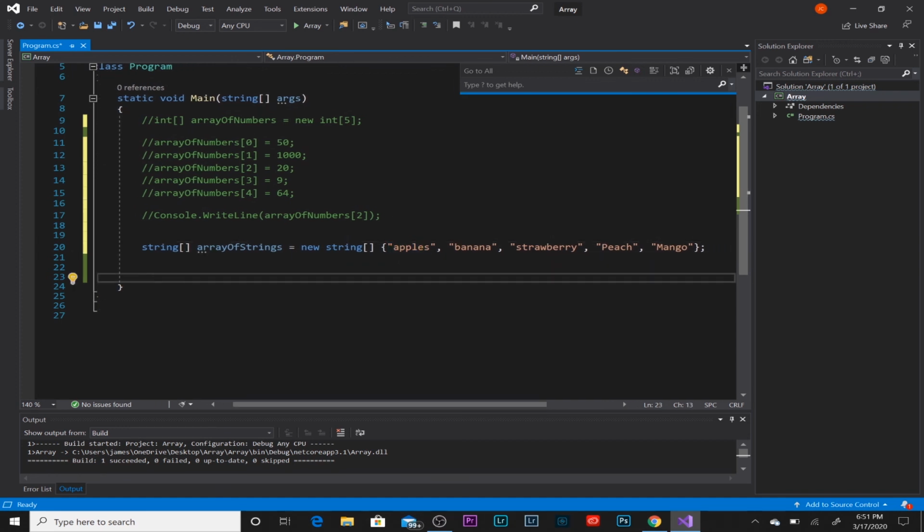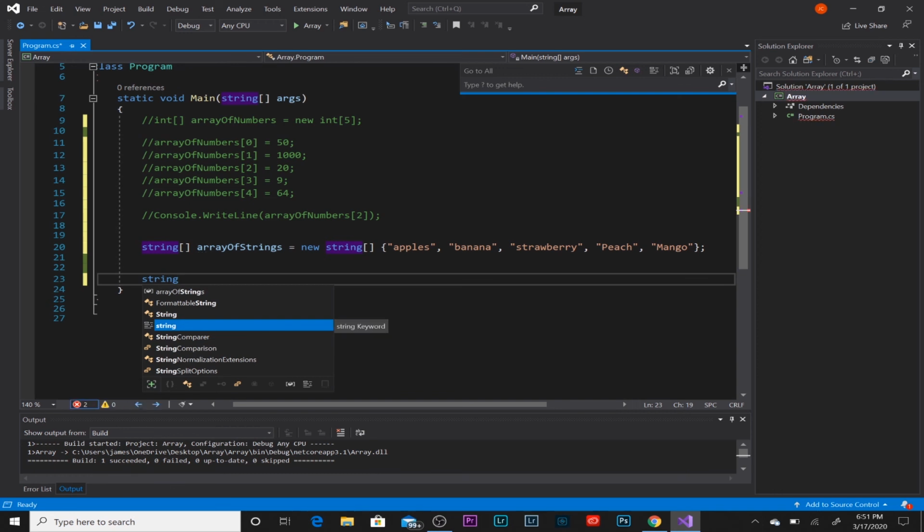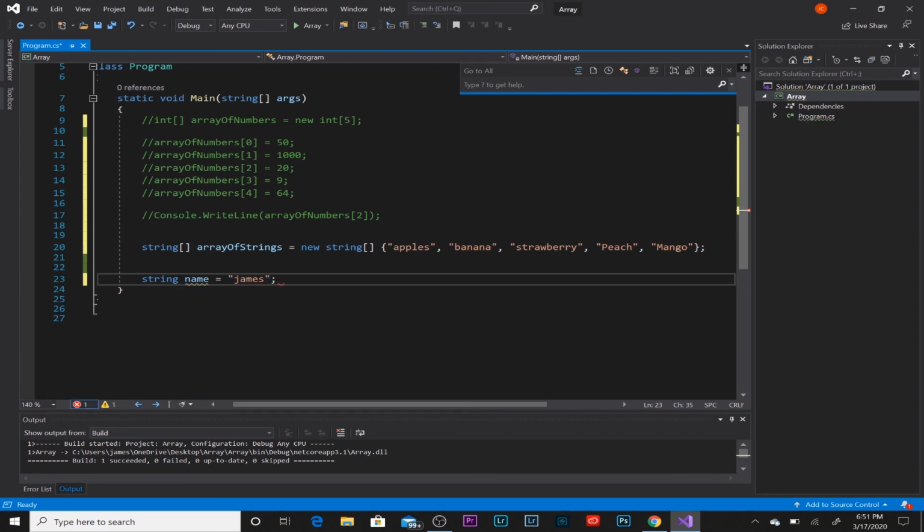Again, this is how you would declare a normal string. String name equals James, and this is how you declare an array of strings. Sorry about that, guys. So let's delete this, and we've got all these strings in here of fruits.